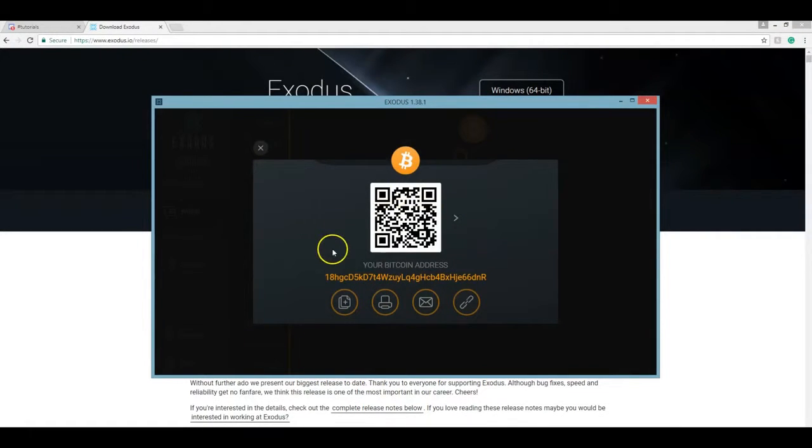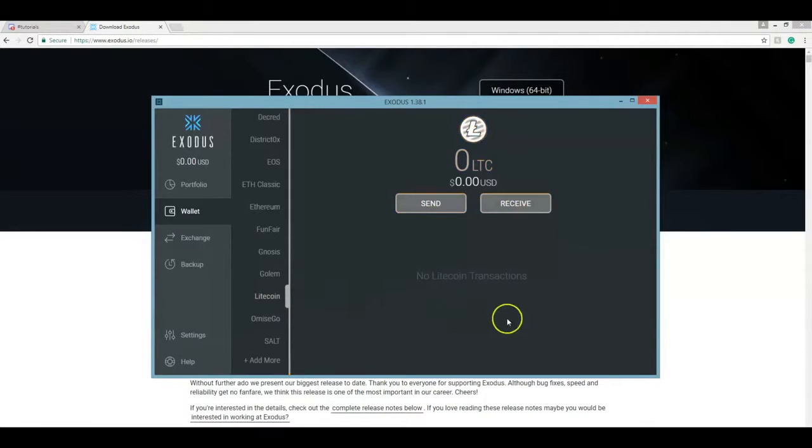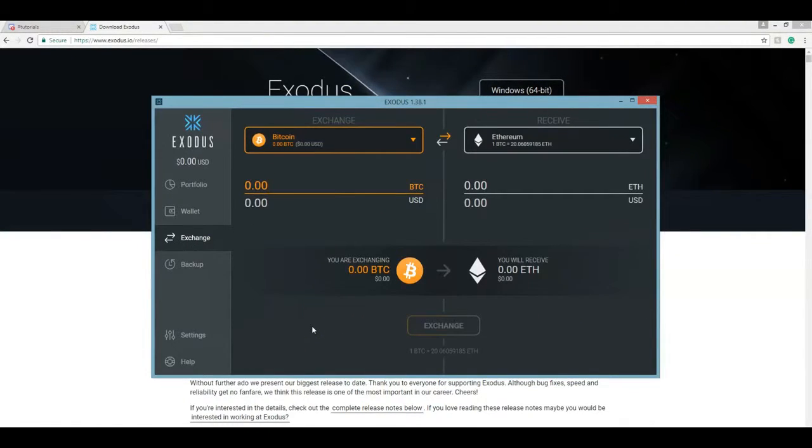Hit receive to get your QR code and address. Select other cryptocurrencies to display those accounts. Use exchange to exchange one cryptocurrency to another.